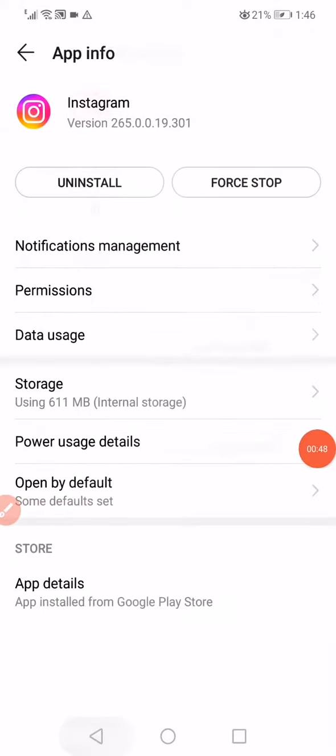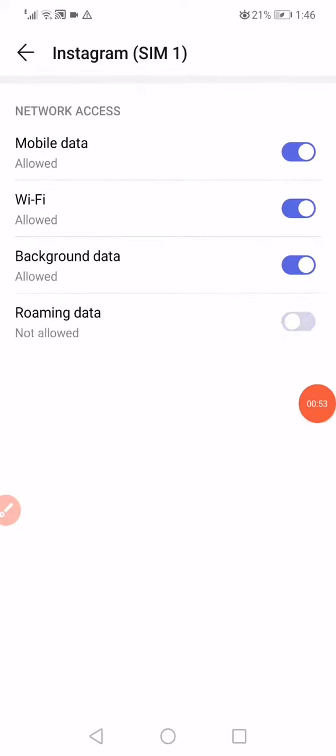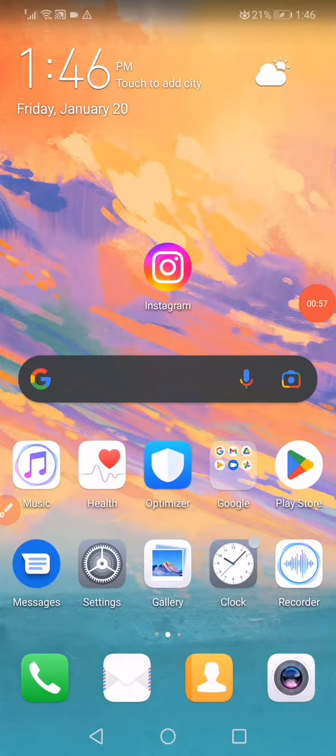click on clear cache, go back, click on the data usage, and then disable all those options and enable them back again. And that's it. Now restart your phone, reopen Instagram.